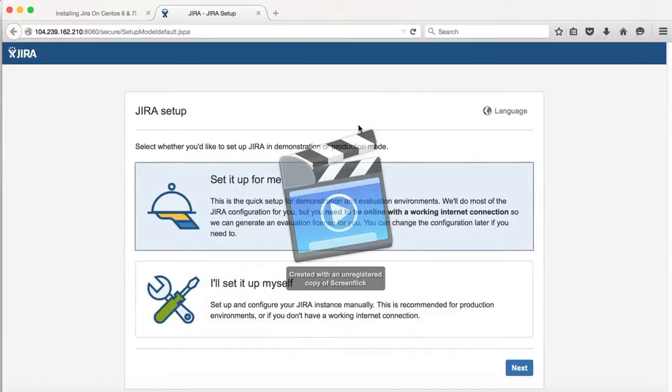And you have different options. We have set it up for me, or I will set it up myself. Setting it up myself means if you are not on the internet and you want to use it for production, then you can set it up yourself. But for the purpose of this video, we're going to use set it up for me. So I'm going to click on that, which is highlighted already. Then I'm going to hit next.